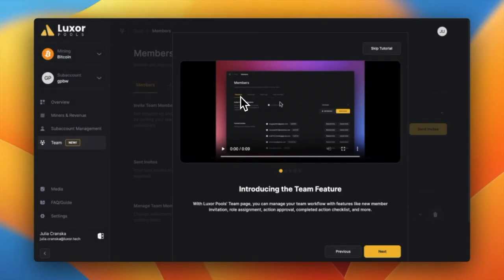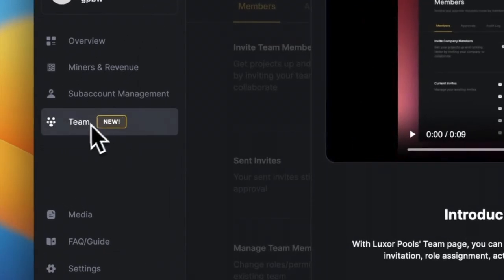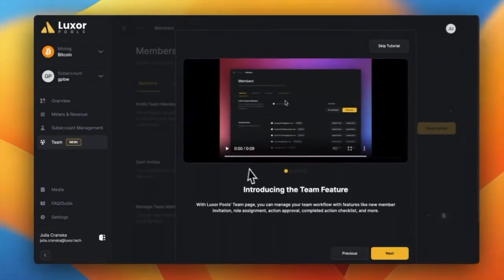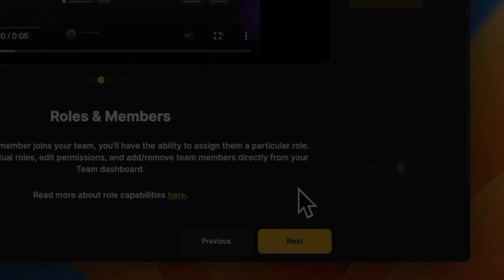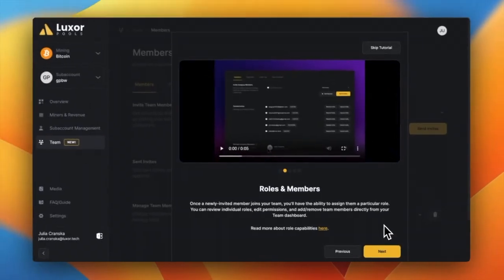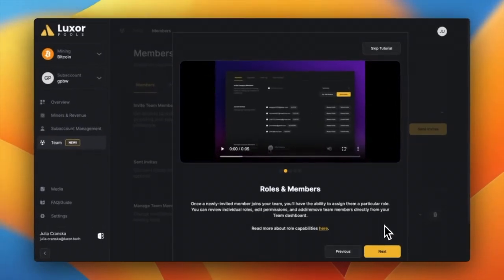Also notice a strong focus on team structure. Under the new team page, you'll be presented with new features regarding user permission presentation, approvals, and audit log. You'll be able to tailor access for team members with the ability to define roles as well.